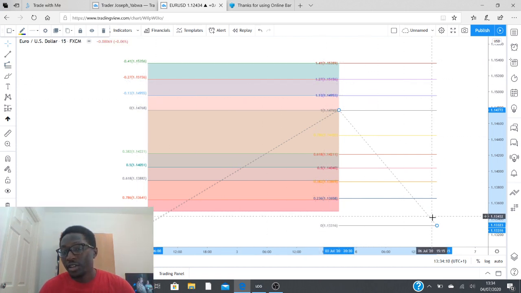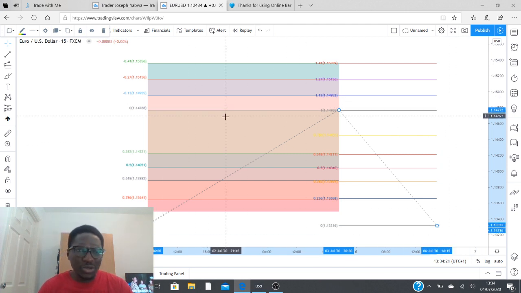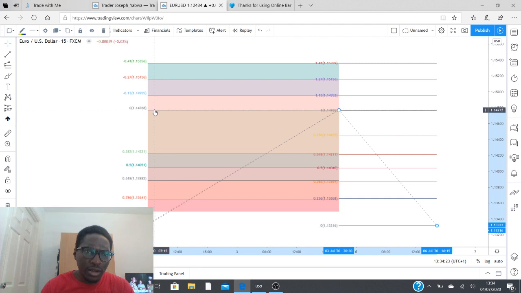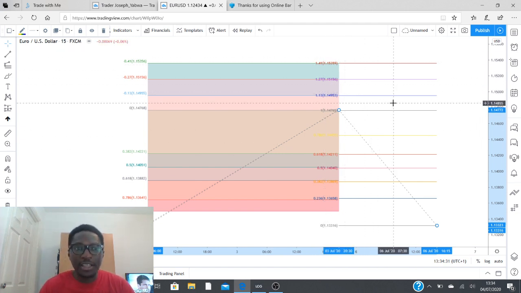Because the extension tool is a bit difficult to use if you're new to Fibonacci tools, that's why you can customize it to have the normal retracement tool to have those extension levels as well, and they match perfectly with the extension levels of the normal Fibonacci extension tool.